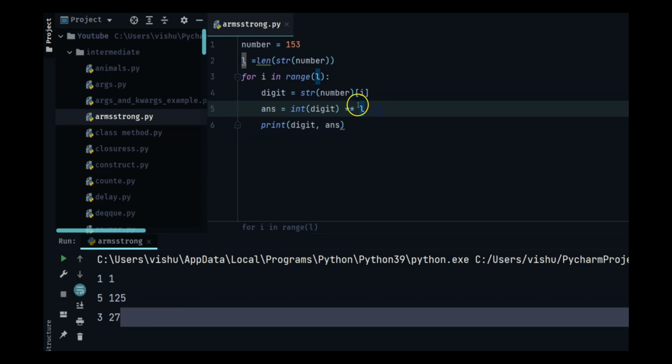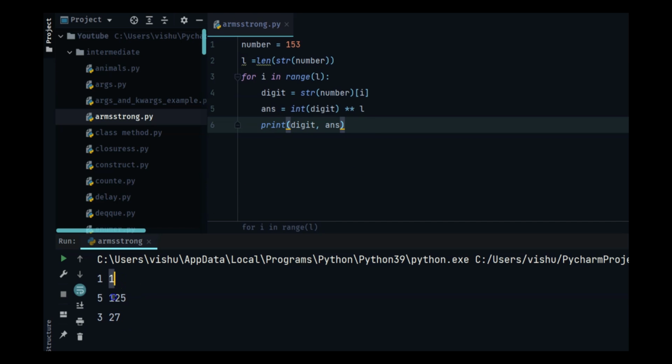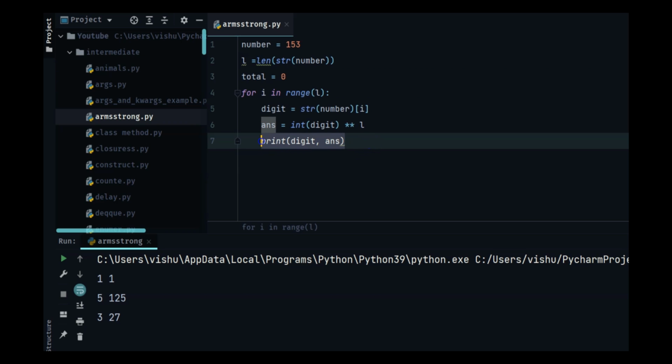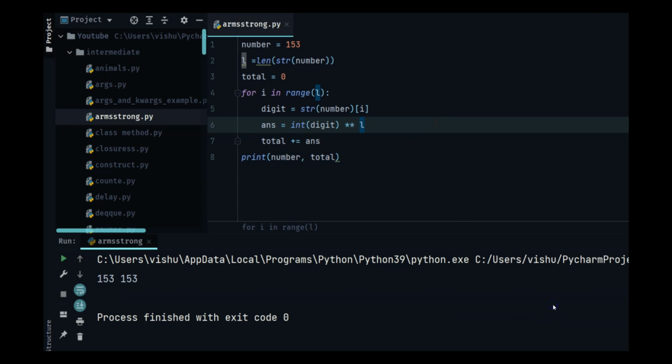So just so you know, the answer is the digit to the power of the length of the number. So we have these 3 numbers. Now we need to add each of these numbers. So let's create a total variable which will be 0, and instead of this all I will do is total plus equal to answer. At the end I will show you the number and the answer, actually total. If I run this now, you will see we have 153 and 153.